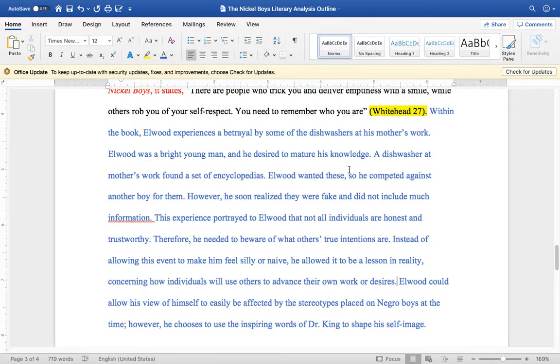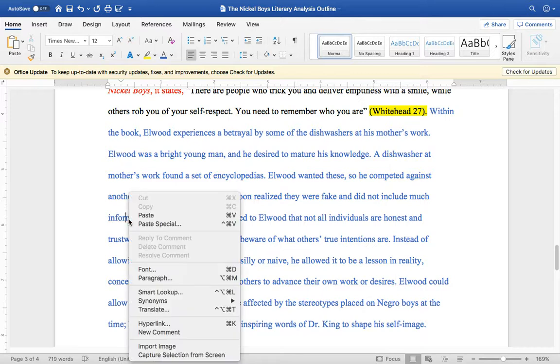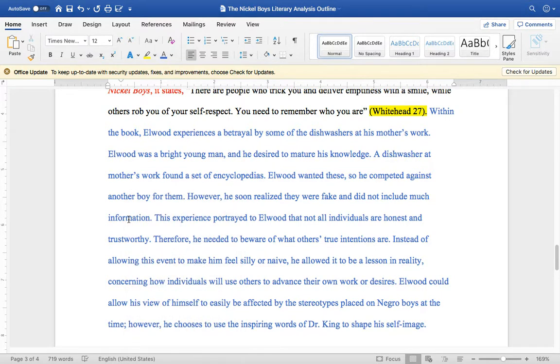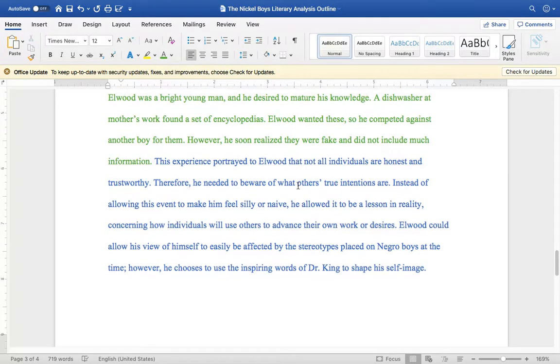Okay, so here I'm going to go back, and all the information that I have on here that's explaining what happened at this quote, I would make green. So this would all be green, and then I would leave the rest as blue. So this experience portrayed to Elwood that not all individuals are honest and trustworthy. Therefore, he needed to be aware of what others' true intentions are. Instead of allowing this event to make him feel silly or naive, he allowed it to be a lesson in reality concerning how individuals will use others to advance their own work or desires.